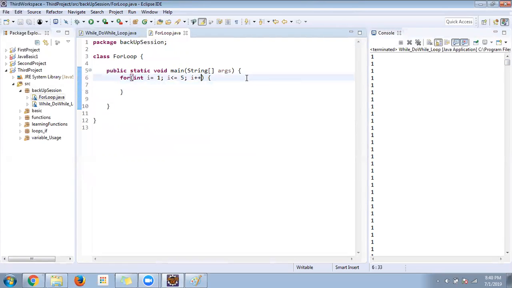So they realized we need one variable which has to be initialized, then a condition, then the next one is the increment or decrement. So this is mandatory.